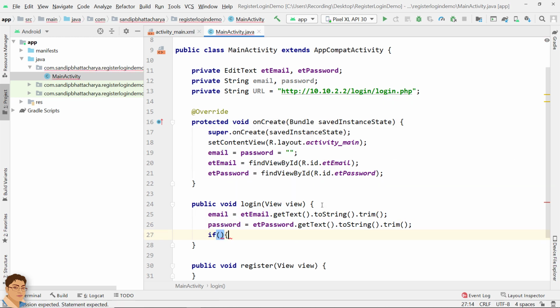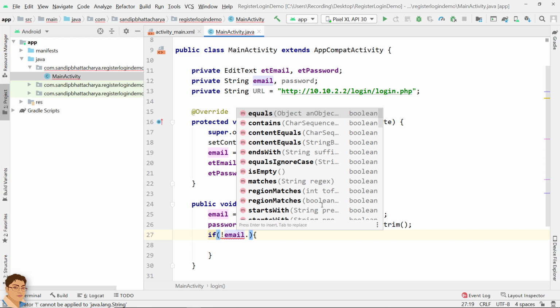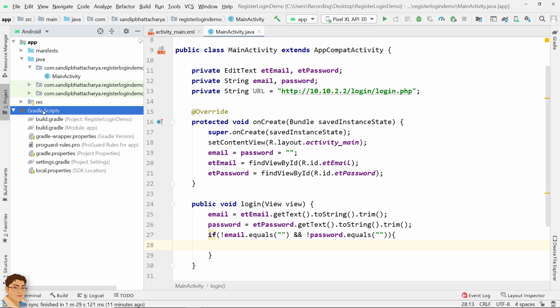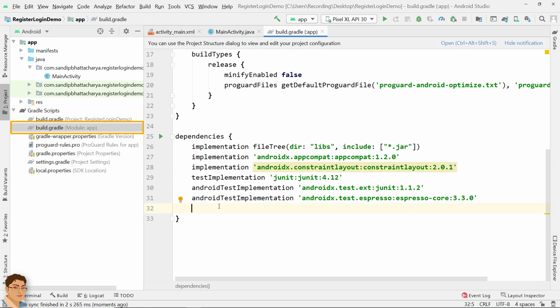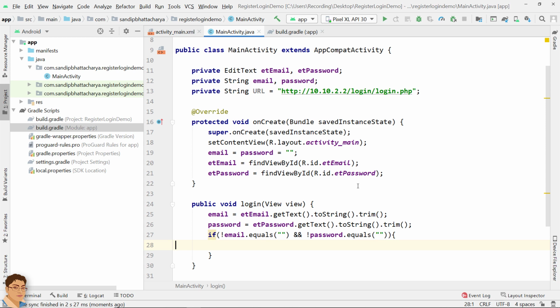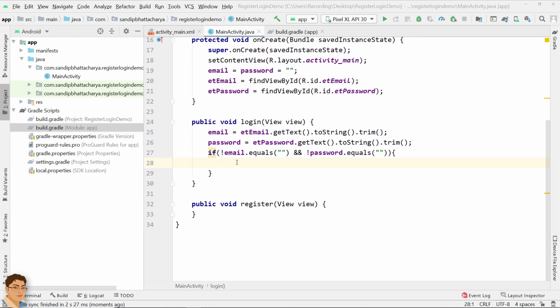If both the fields are not empty, we will send a post request using Volley. Include Volley Library in dependencies. Synchronize the project. We will instantiate a string request object, which is a type of HTTP request where the response is parsed as string.